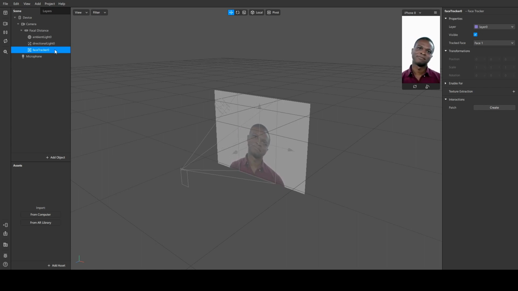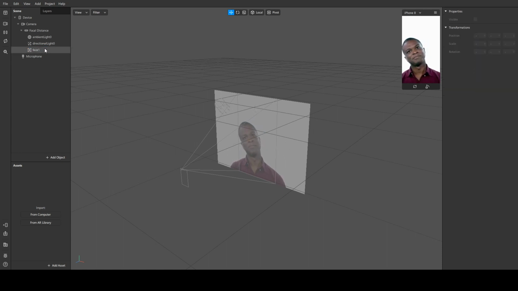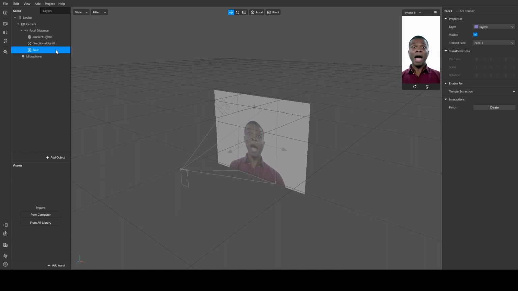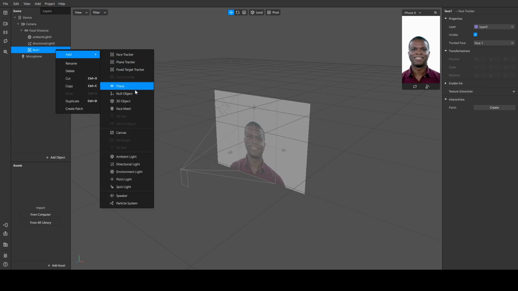So we added a face tracker. We can also rename it by tapping two times, which allows you to rename it. Let's just call it face one. All right. And underneath it, we are going to add what's called a face mesh.